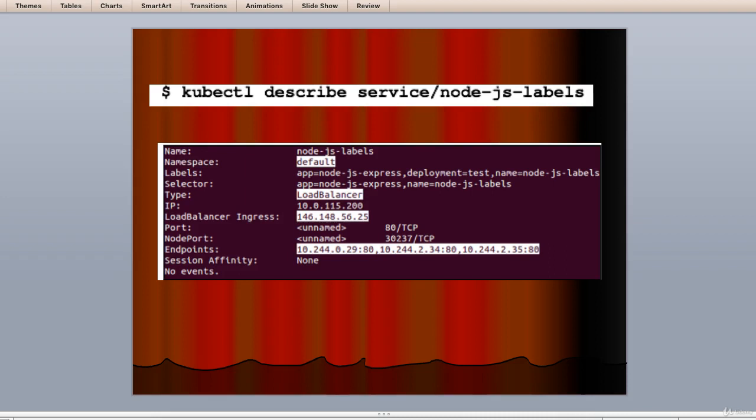In the output in the preceding figure, you will note several key elements. Our namespace is set to default, type is load balancer, and we have the external IP listed under load balancer ingress. Further, we see endpoint, which shows us the IPs of the pods available to answer service requests.